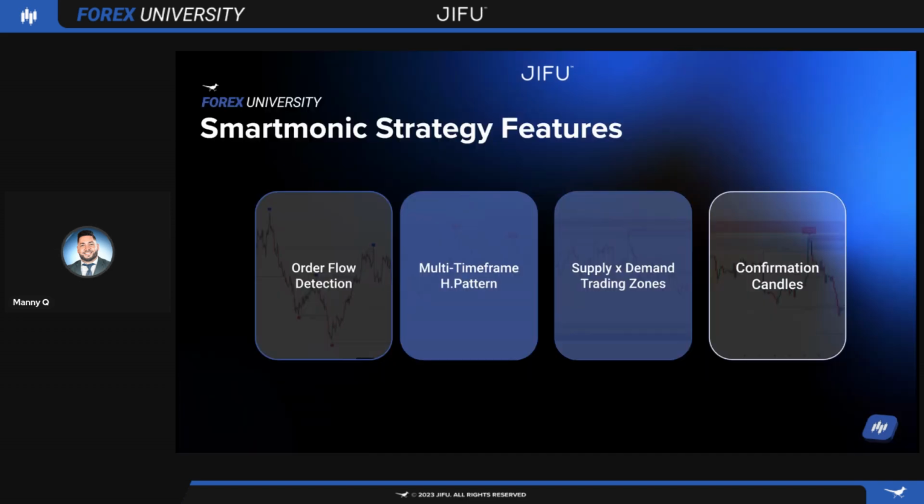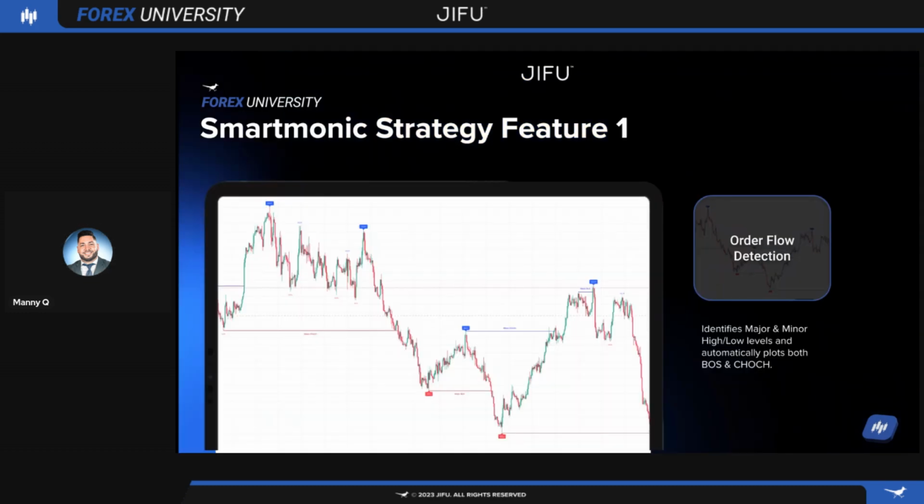So as we take a look at this, the Smartmonics strategy is going to have 4 core features: order flow detection, multi-time frame H patterns, which are harmonic patterns. I call them H patterns, so you'll hear me use that word interchangeably. Supply and demand zones, supply and demand trading zones, and also confirmation candles. So these are the 4 core features that are built on top of a lot of complex algorithms that are behind it to make it all work. All right. So let's take a look at these 4 core features, and then we'll take a look at the chart. So the first core feature is our order flow detection.